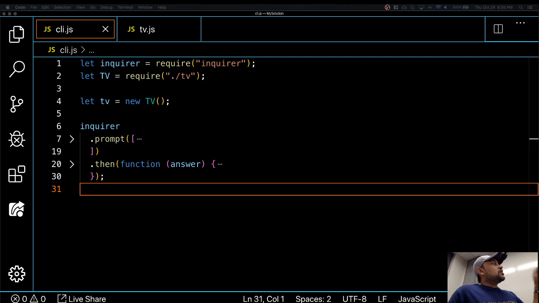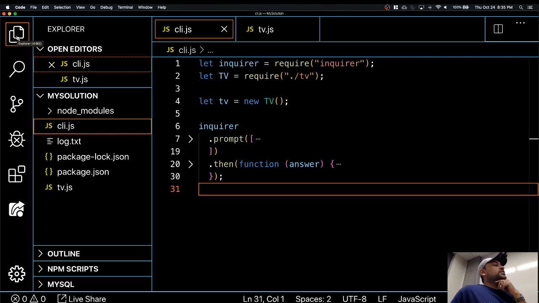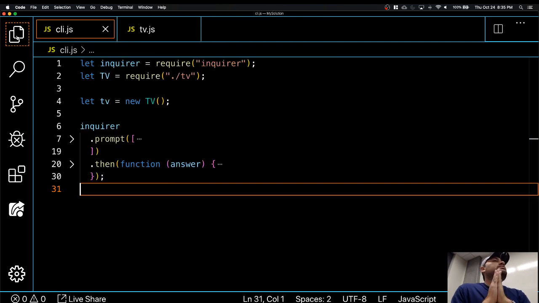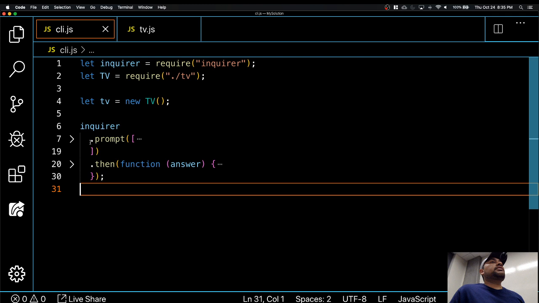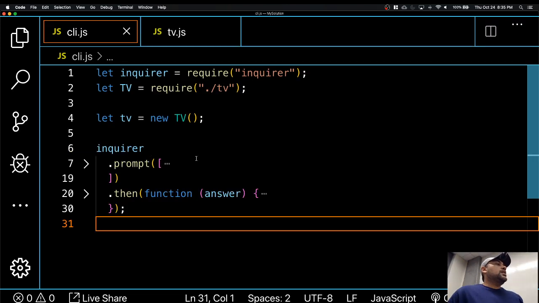According to the architecture diagram I showed you earlier, I have two files, CLI and TV. CLI is my main file. In my CLI file, I only have inquirer details. This is the prompt that asks the question: do you want to search for a TV show or an actor? I'll come back to the importing part.